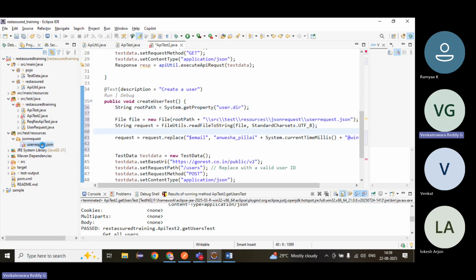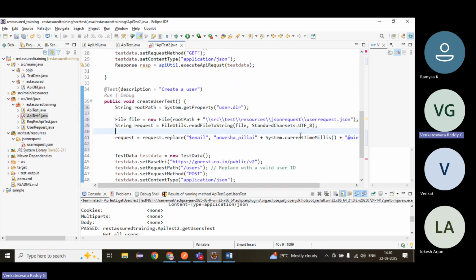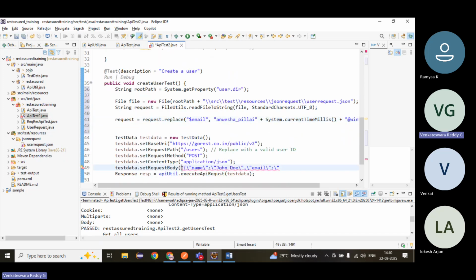Just inside the request, we have a dynamic parameter, email. We have given it like this, with a dollar. So we are replacing it with a dynamic email. We are generating the email and replacing it. We got the request, then we will send this request.